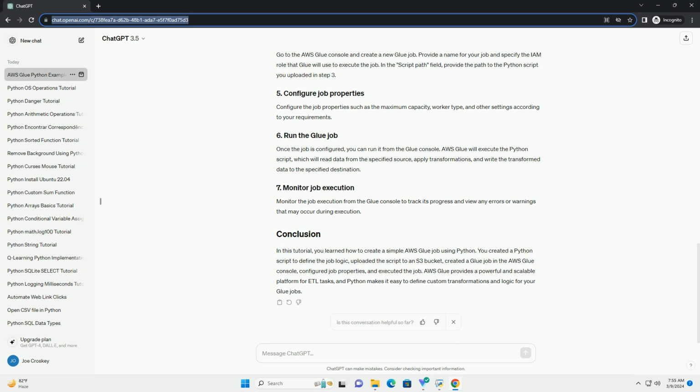Go to the AWS Glue console and create a new Glue job. Provide a name for your job and specify the IAM role that Glue will use to execute the job. In the script path field, provide the path to the Python script you uploaded in step 3. Configure the job properties such as the maximum capacity, worker type, and other settings according to your requirements.